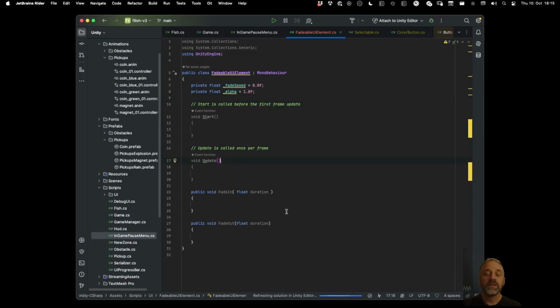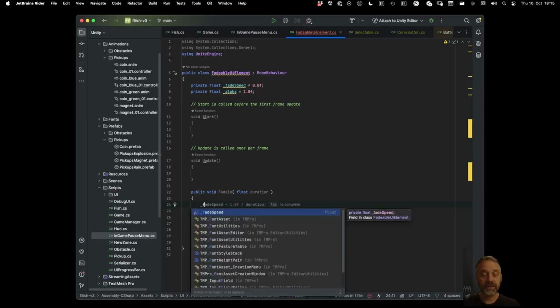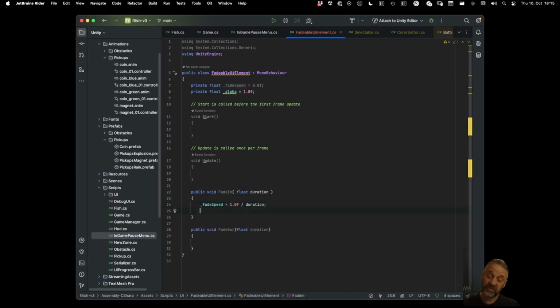Okay. So when we fade in, we set the fade speed to the inverse of the duration, right? We want to fade over 2 seconds, so we need to fade 0.5 per second, and just for 100%.